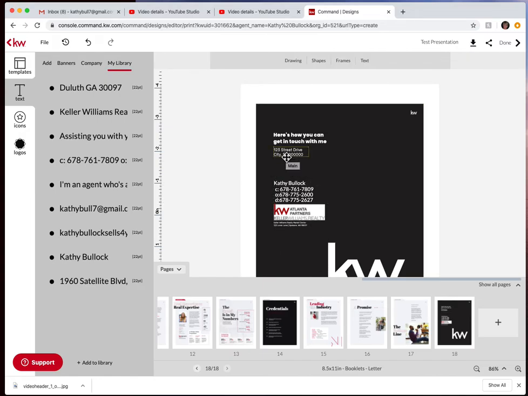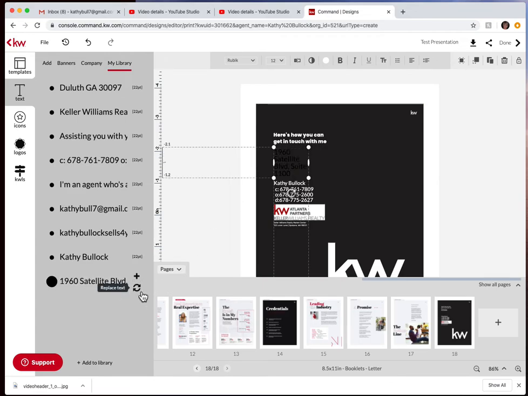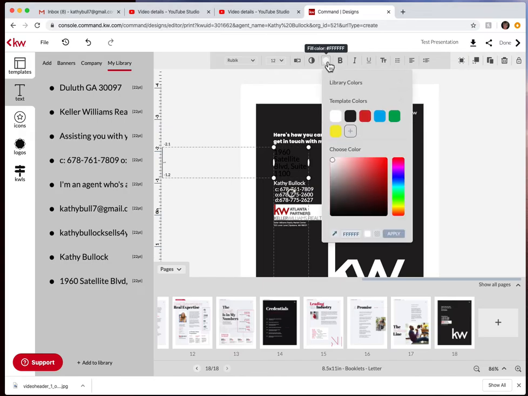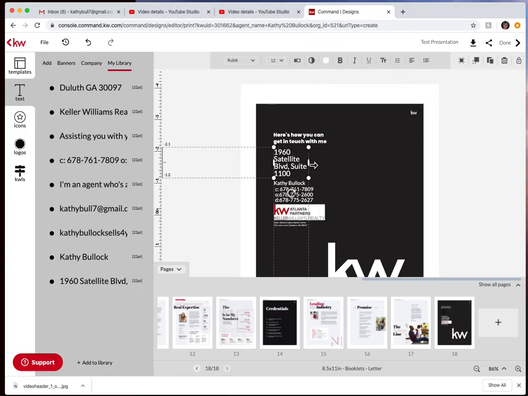This program is basically based off of Canva. So if you've ever used Canva before, it's similar to Publisher, but a lot more like Canva. Okay, so literally just clicking through and getting things to how you want them is really what you want to do.